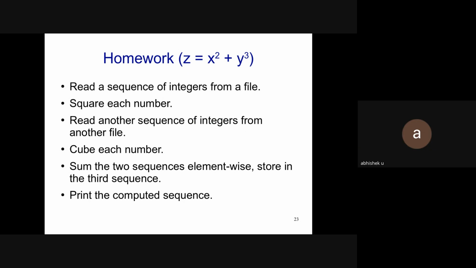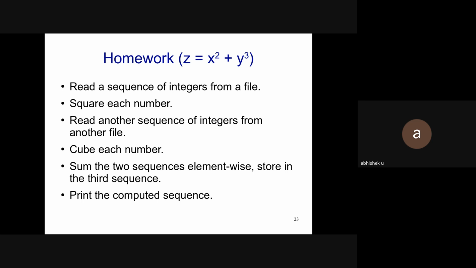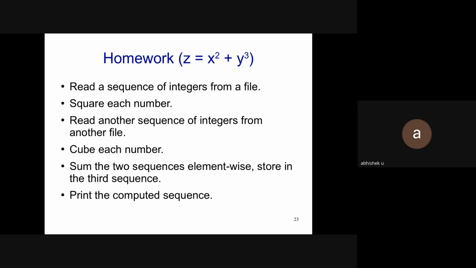Sir, one question. Yeah, go ahead. Sir, in the kernel, the parameters are available to all the threads, while the variables within the kernel are local to each thread. Parameters are available to all the threads, that is correct, whereas the variables inside the kernel are local to the threads. You are right. Okay.